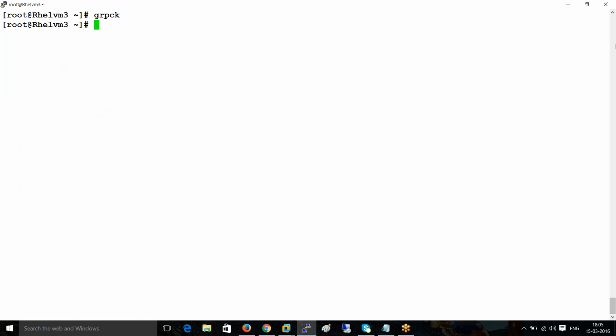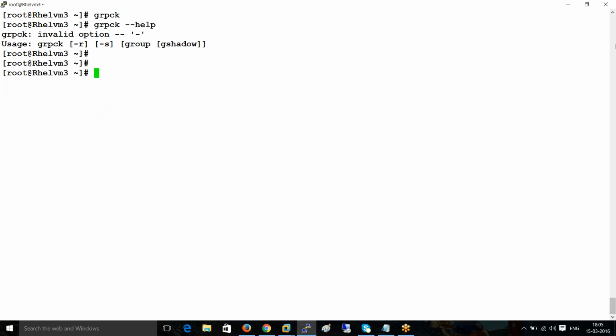So when I just run the grpck command, it is going to check the consistency of /etc/group. Okay, getting it? When I run it like this, it will check. Why are we checking the consistency of /etc/group? Because in my server I have a large number of groups.